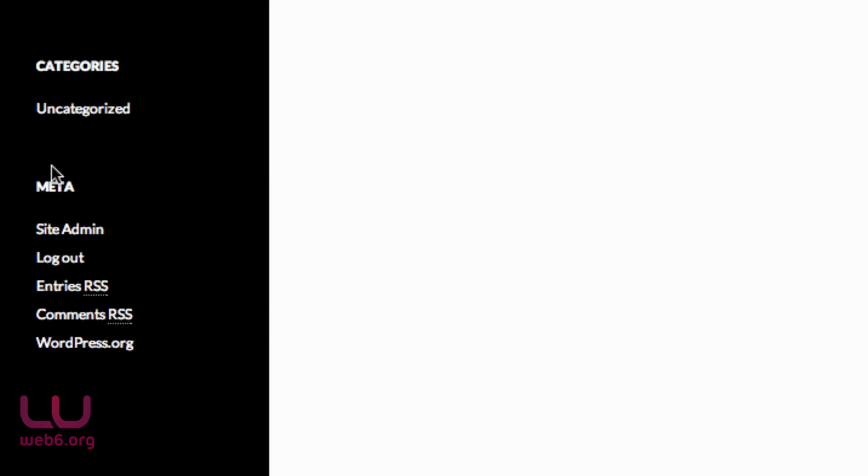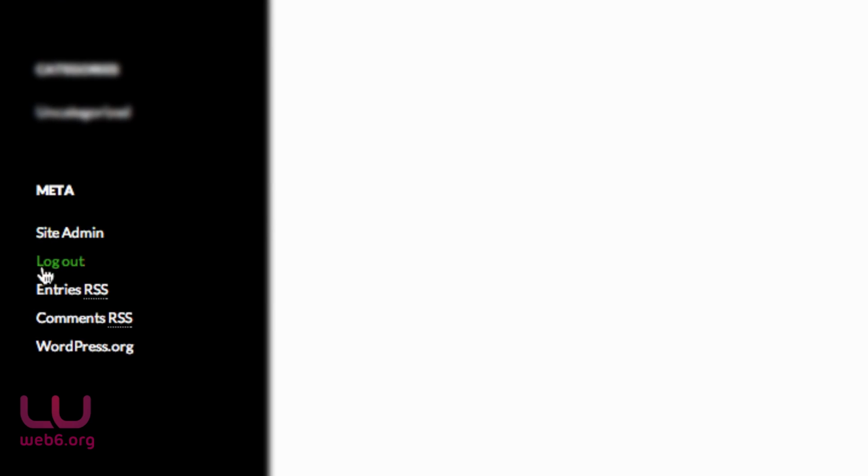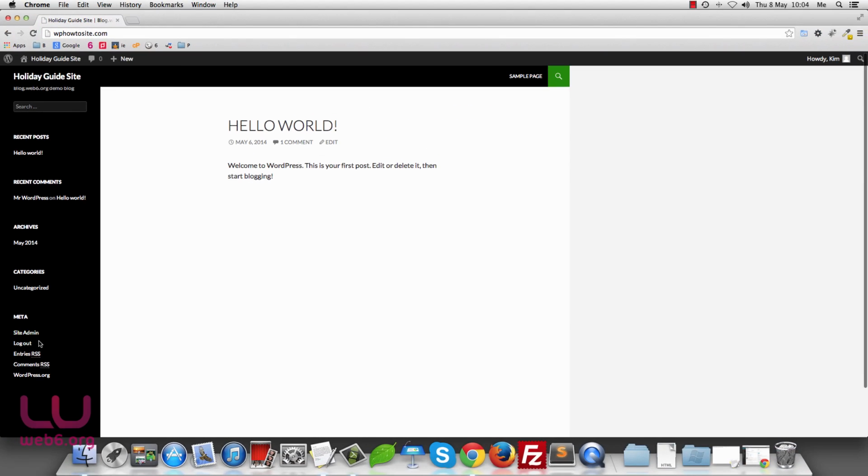Also, notice in the Meta widget now, it has a link as site admin, which will bring you to the dashboard. Also, a link to log out from your admin page. If you're wondering whether visitors who visit your site at the same time you are logged in will see these two links, they will not. They will just see the login link, because they are not logged in to your dashboard.